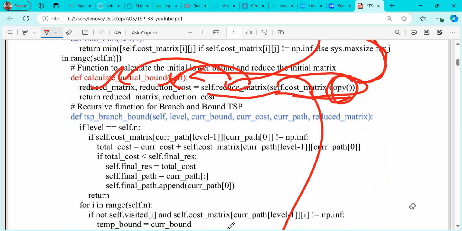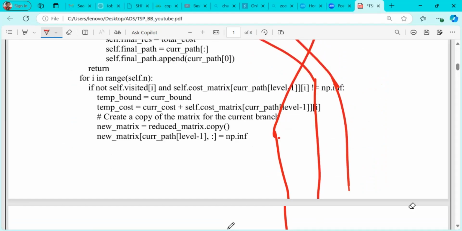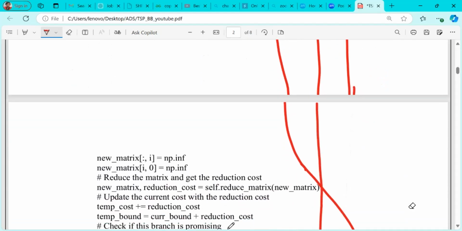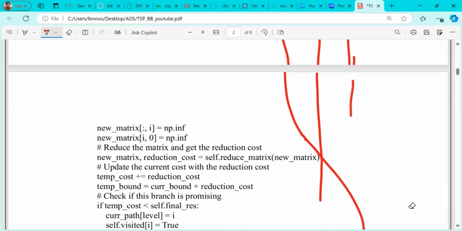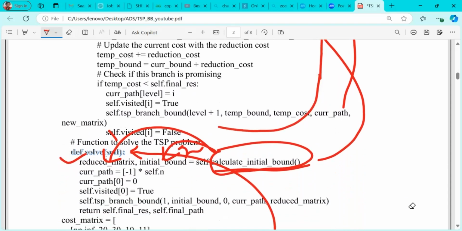The next statement in calculate initial bound is return reduced matrix and reduced cost. This reduced matrix and reduced cost will come back all the way down to the place from which we went to that method. So the matrix will be stored in the reduced matrix, and the cost value will be the initial bound value. So we'll come back to the method called solve.